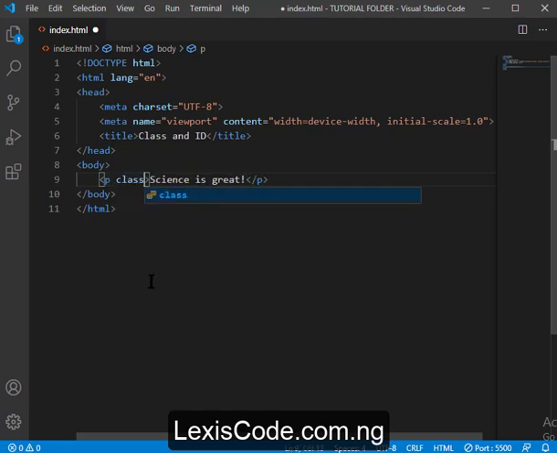I'll write class and I'll give it a name. I can give it any name I choose. You can even write swagger, whatever you like. So you just refer to that name in your CSS file, then you can style this. So that's just the aspect about this class. You may not really understand its function here, so you visit CSS.